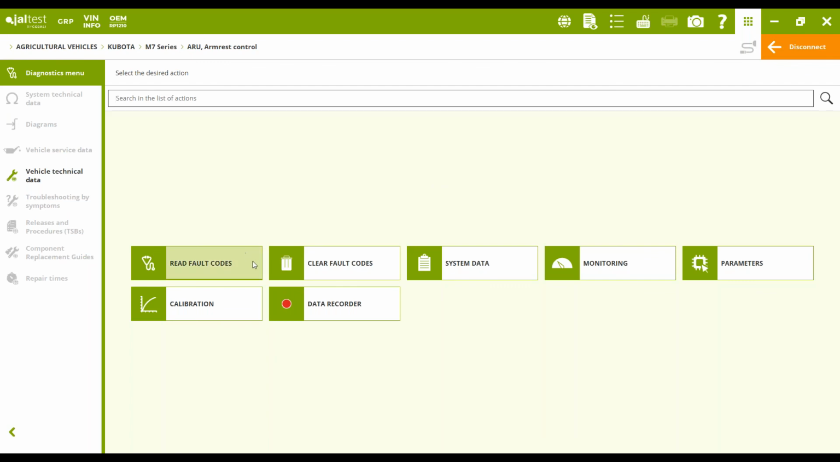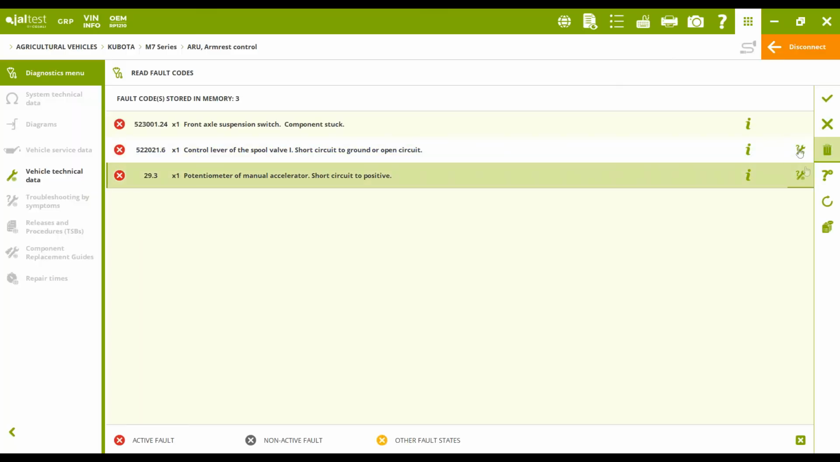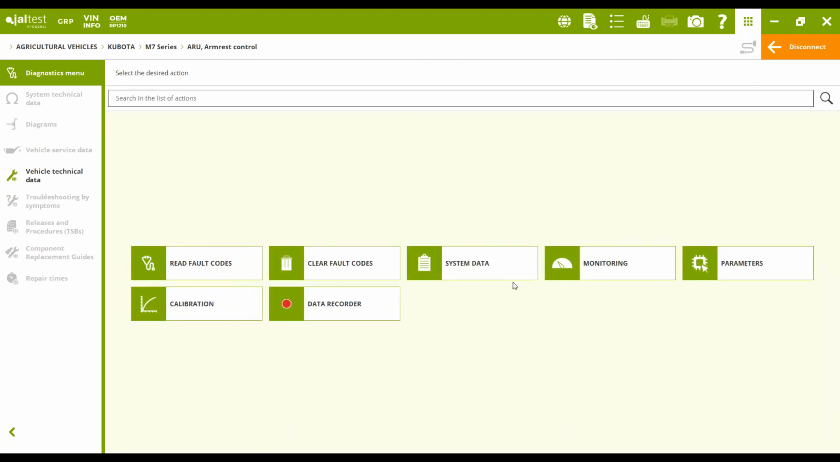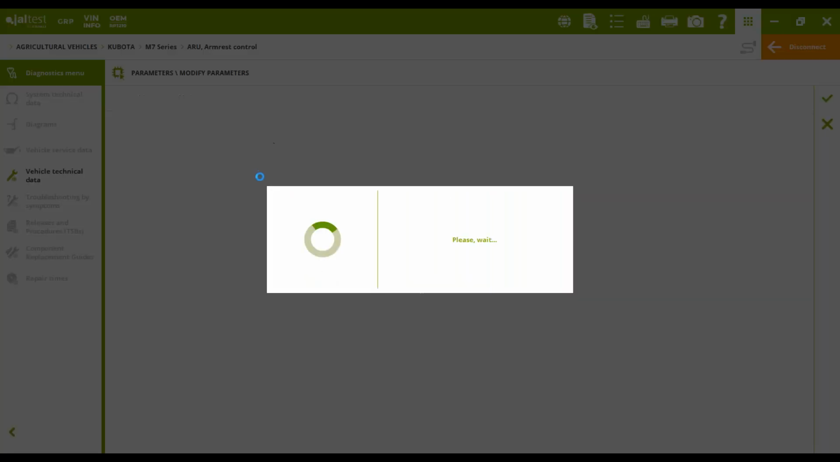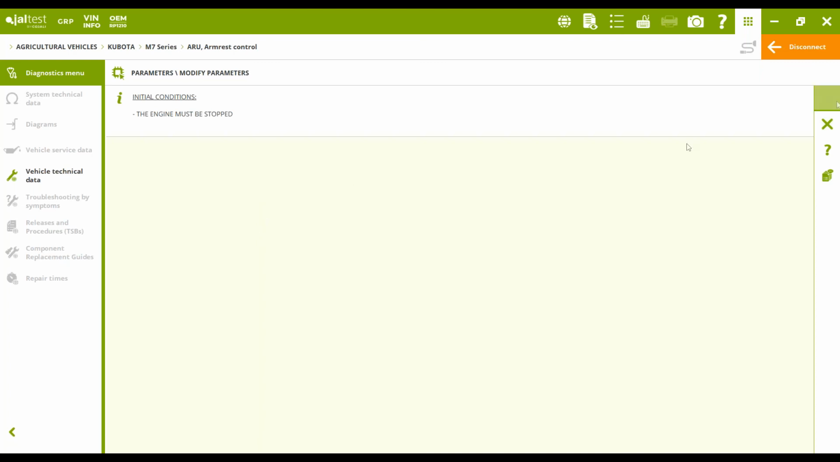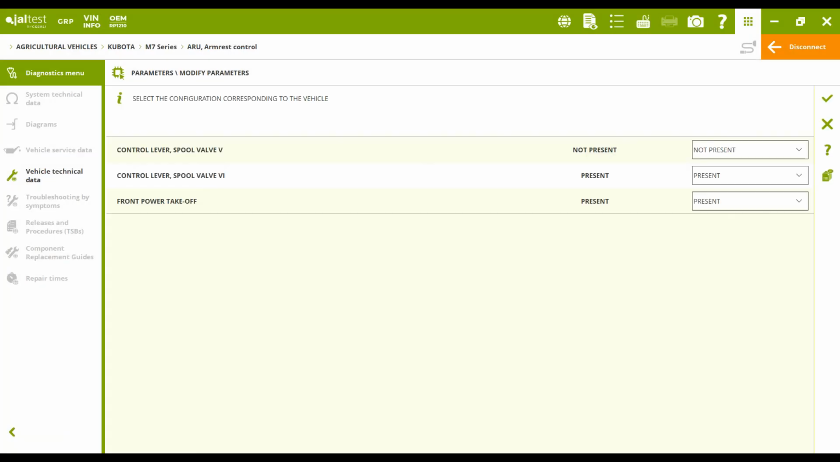Here in the armrest control, exactly the same thing. We can read the fault codes, we can clear them. As I said before, access to freeze frame data and fault code troubleshooting, wiring diagrams, schematics, and live data selection. But then here we have some parameters that we can display and modify. For instance, we have here the lever controllers for the spool valves.